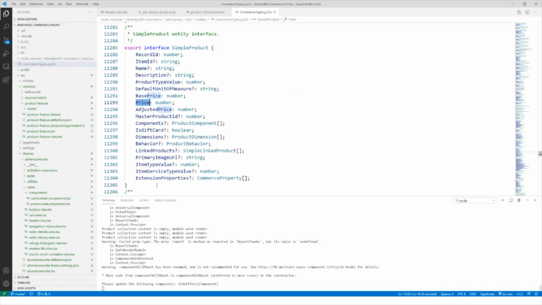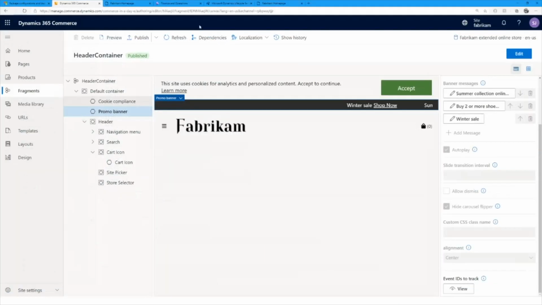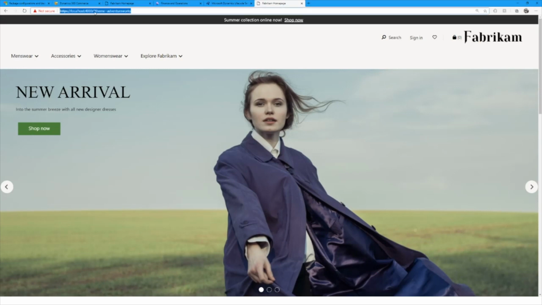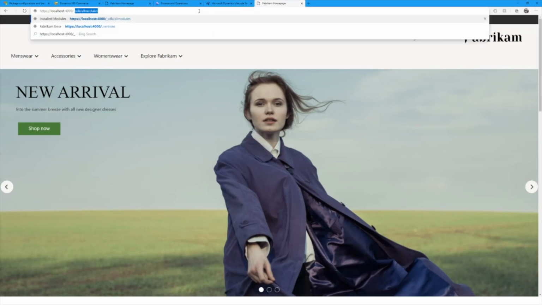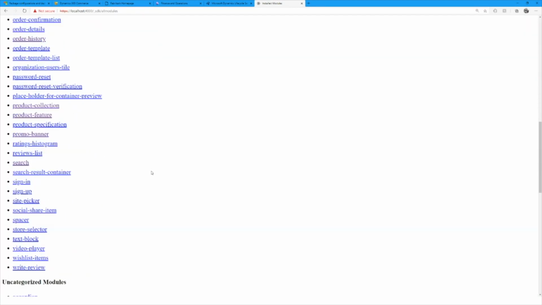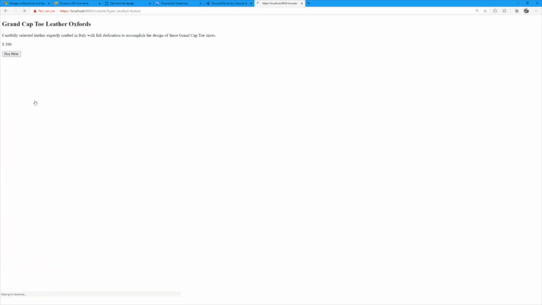So let me show you this. I think the Node server is running. Let me show you this module in action. So I'm going to go back to this page here and underscore SDK all modules. And this one should show up in my list. There we go, product feature.